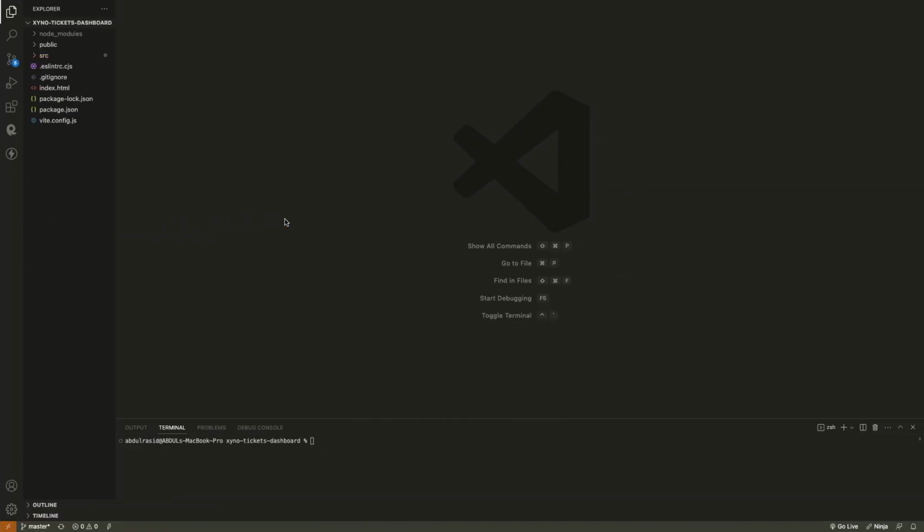Alright, let's get started. The first step is to create a vercel.json file in the root directory of your project. This file will help us configure Vercel to handle the routing correctly. So go ahead and create that file.